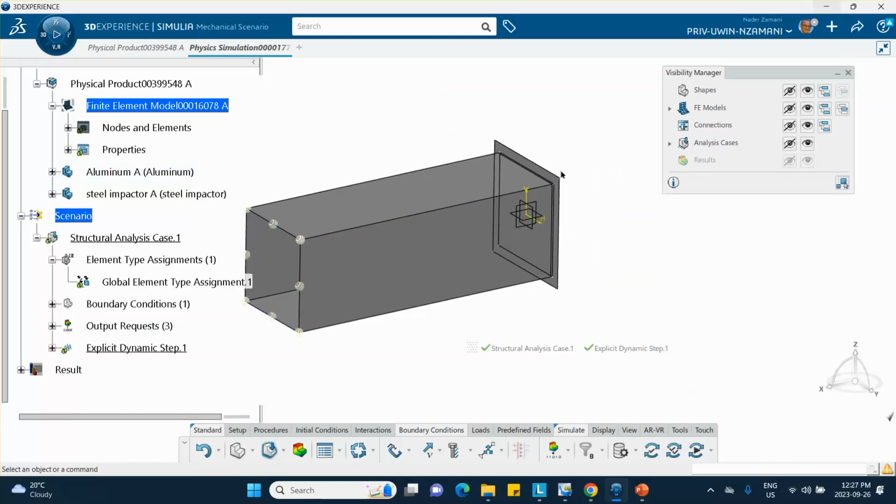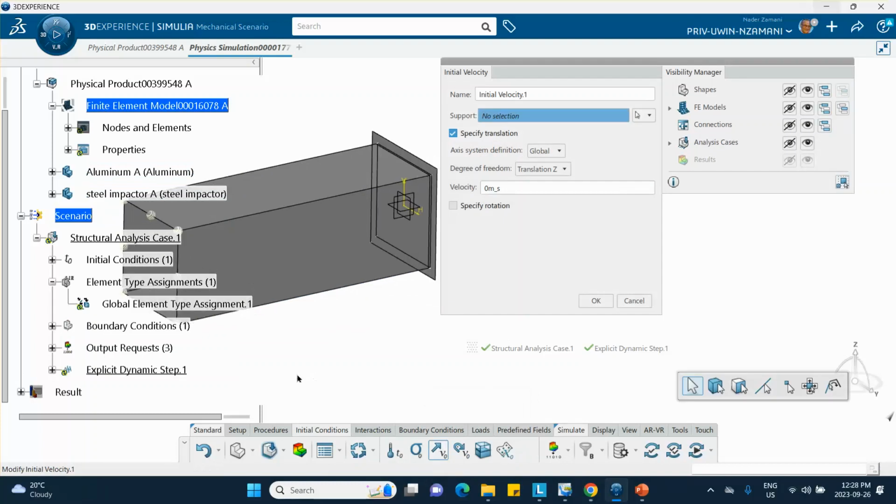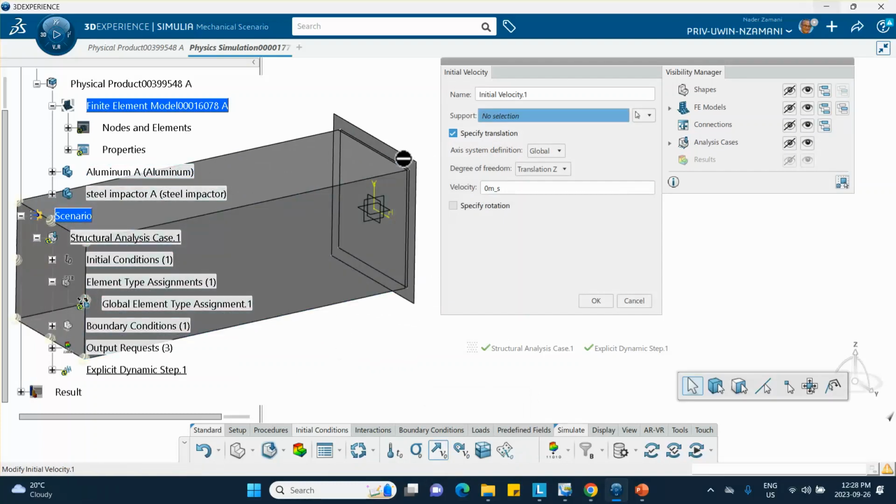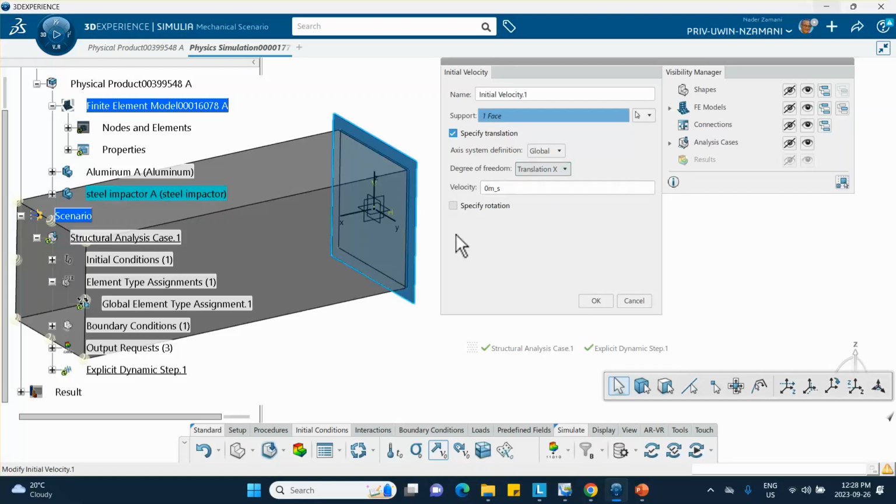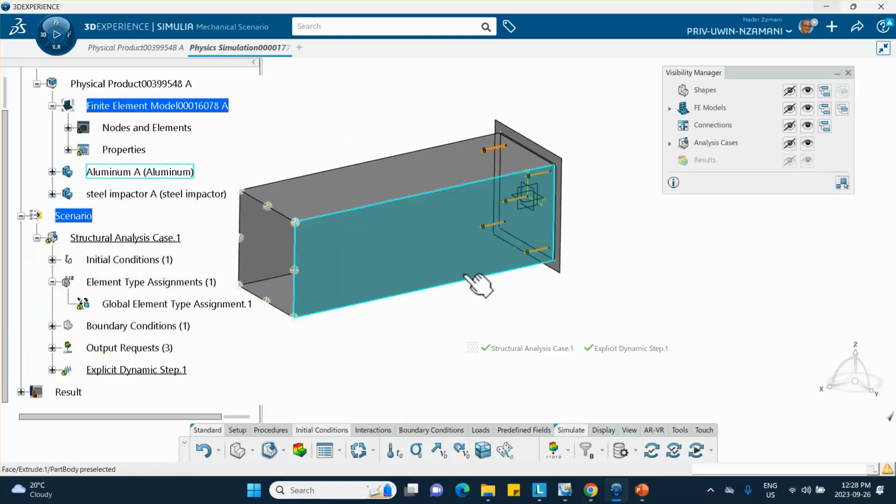And yeah, we have initial velocity of 25,000 millimeters per second or 25 meters per second on this plate. So let's do that under initial conditions. This is the initial velocity. Select that plate. In the direction X, and the value is 25 meters per second or 25,000 millimeters per second. There we are. This is the initial velocity.